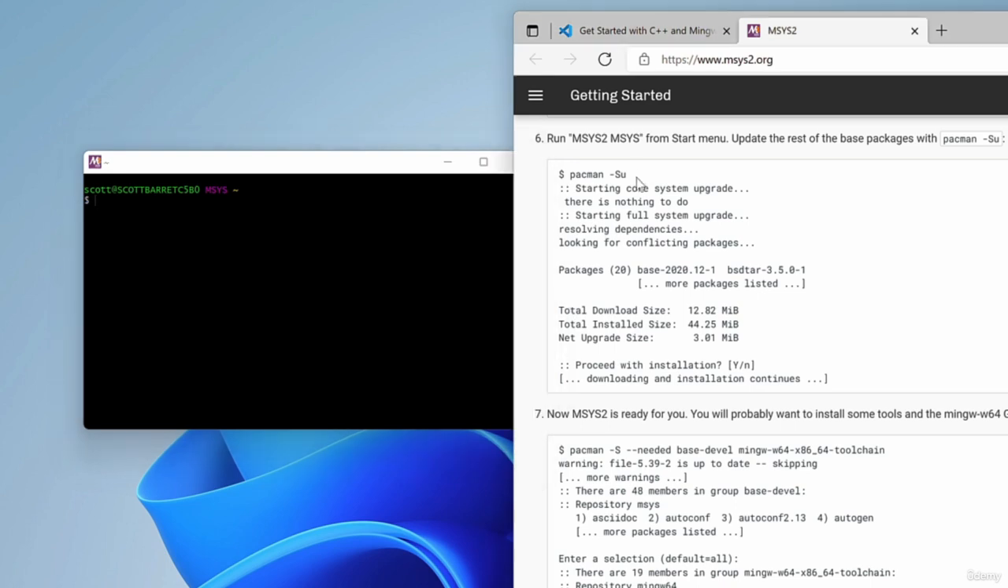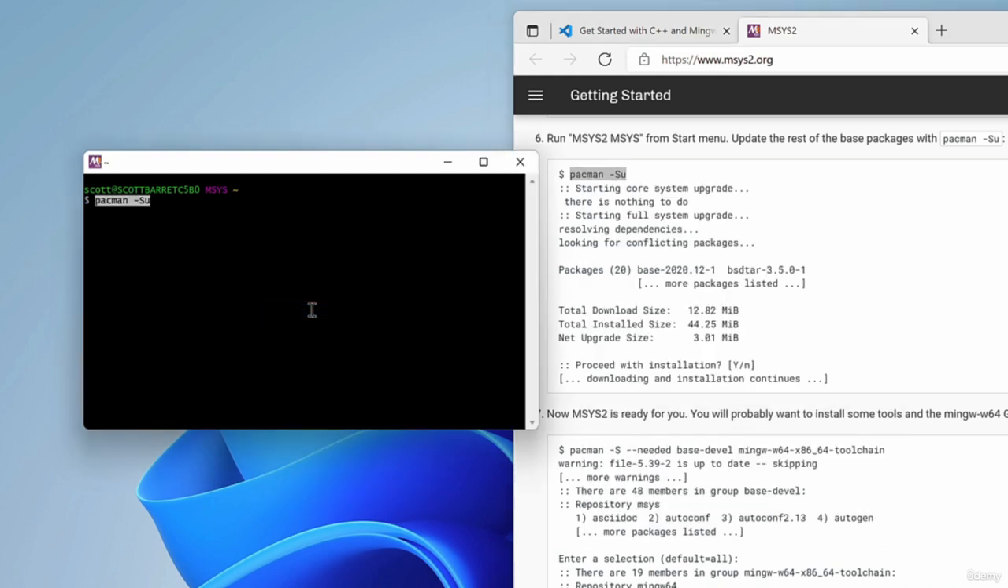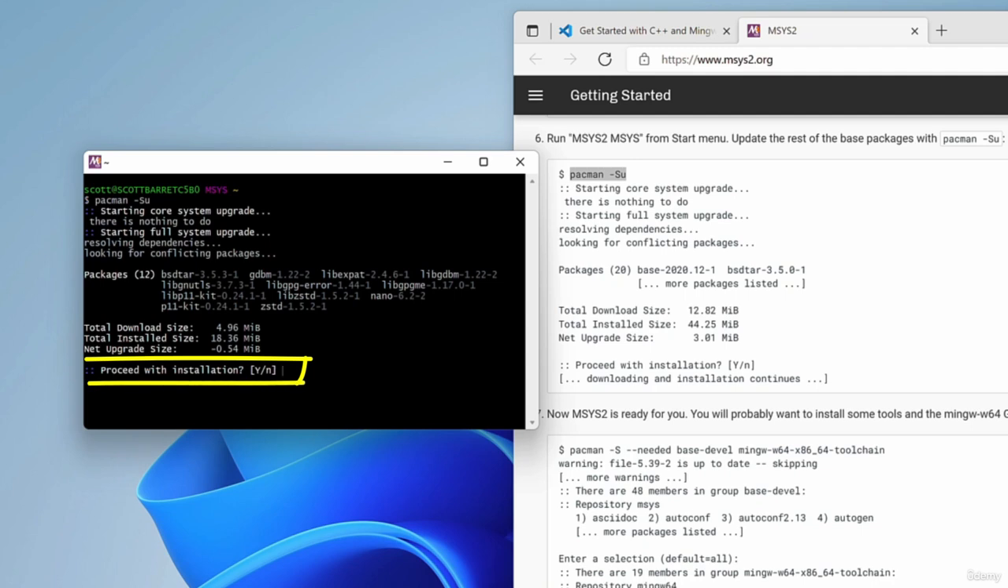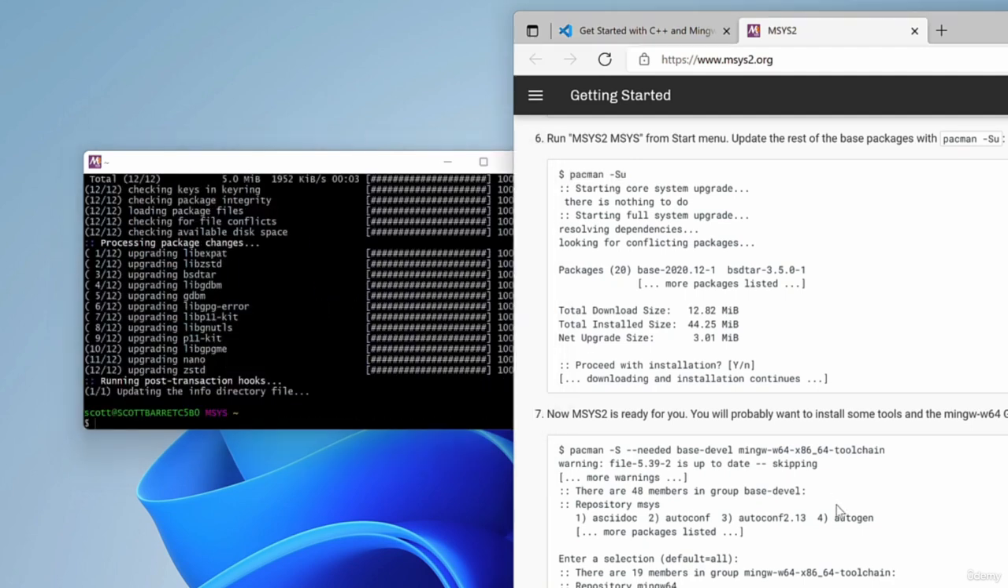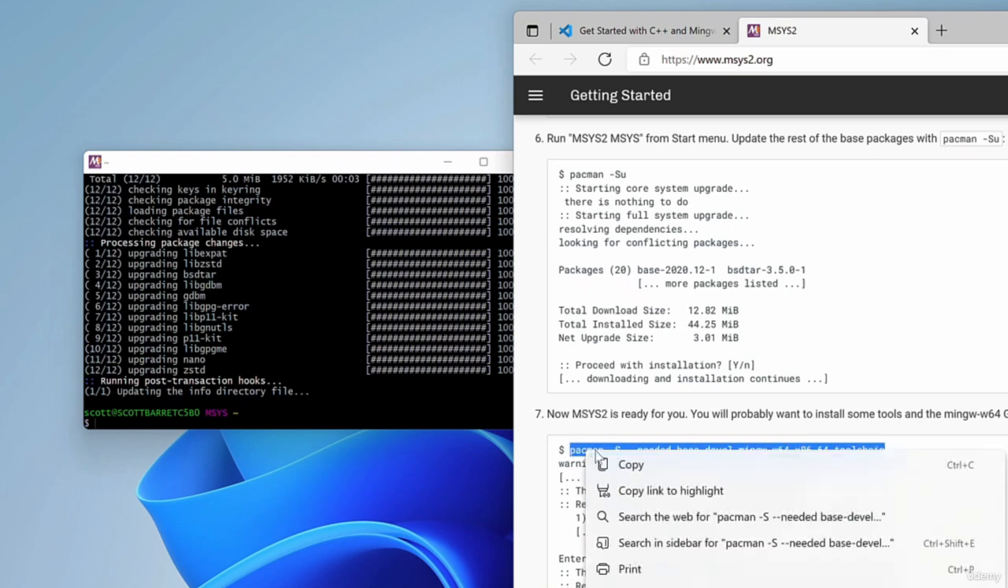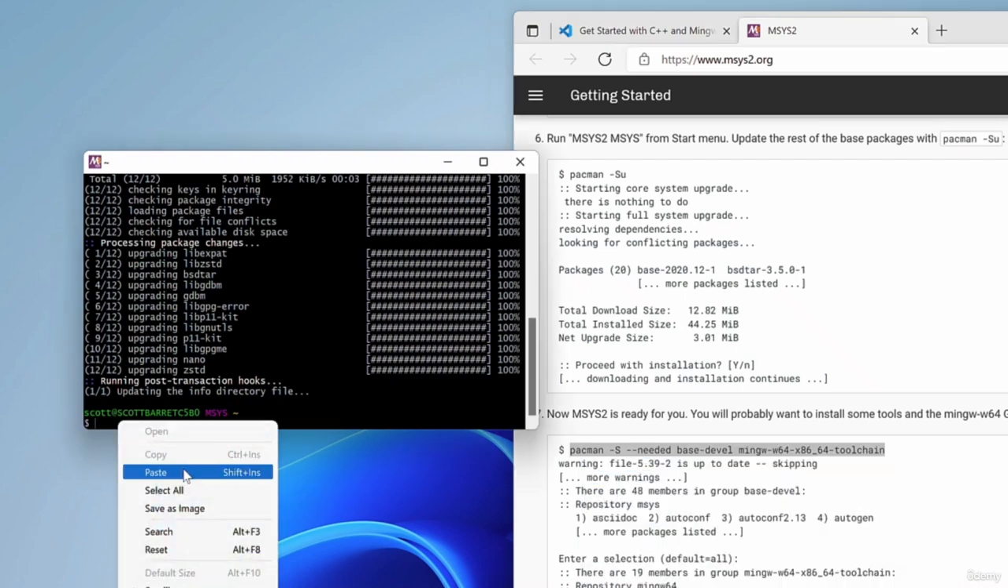So then I'll come over here and highlight this. I'll say copy, and then I'll paste this. I like doing a copy and paste because it makes it where I am not going to have any typos. And I'll press Enter. And down here we'll say yes. And then one final step here is step 7. We'll highlight this, and we'll say copy. Come over here, and we'll paste this.